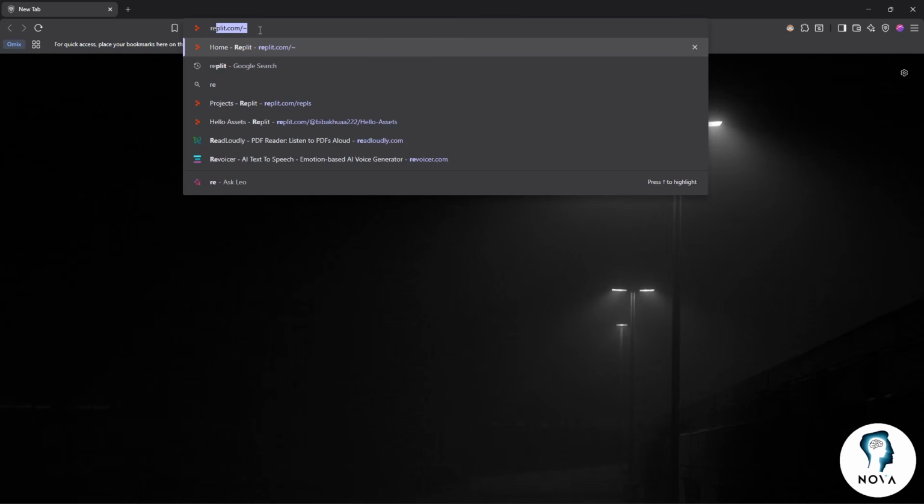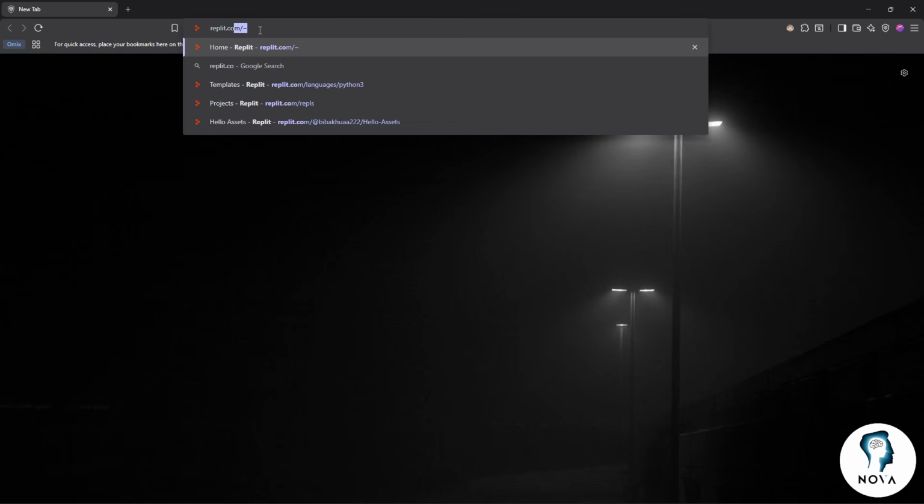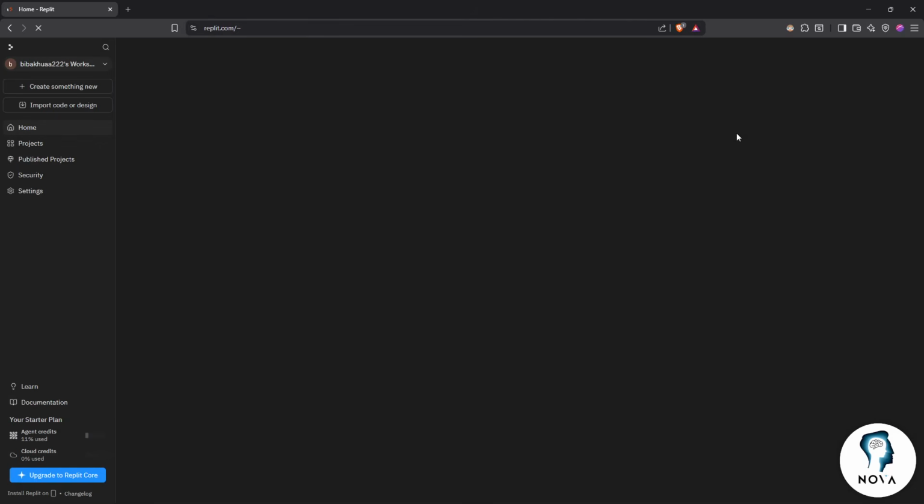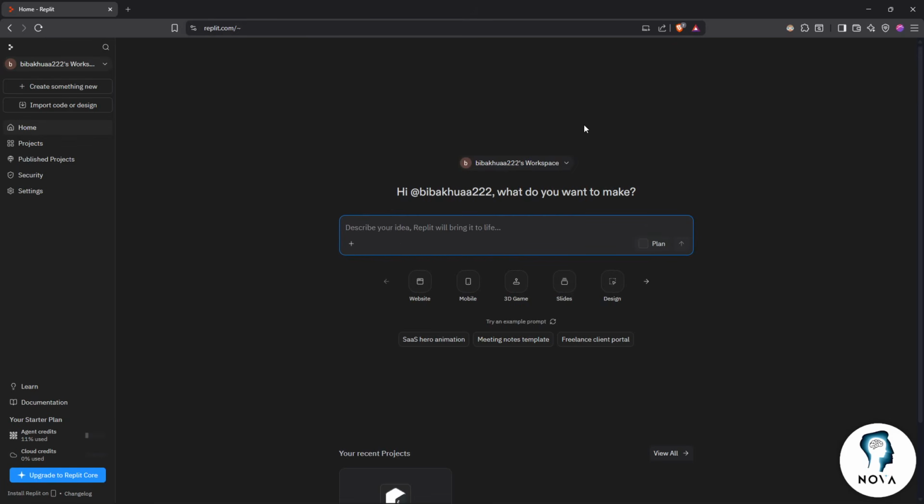It's pretty easy. All you need to do is open any browser that you have, go to the URL section and type replit.com. Make sure that you're logged into an account. For me, I'm already logged in. If you're not, just go and log in. If you don't have an account, create an account easily.